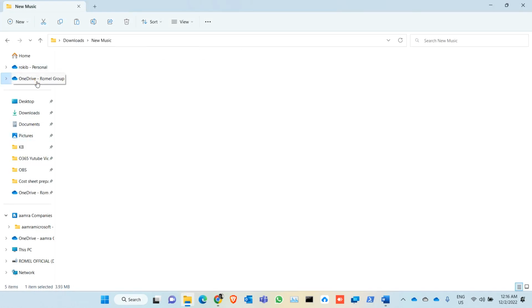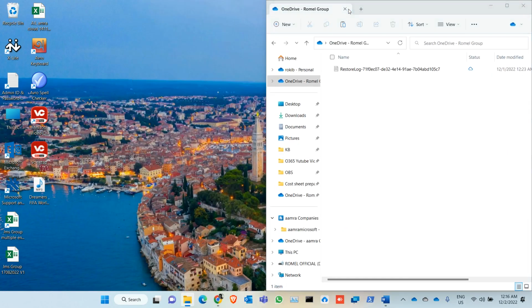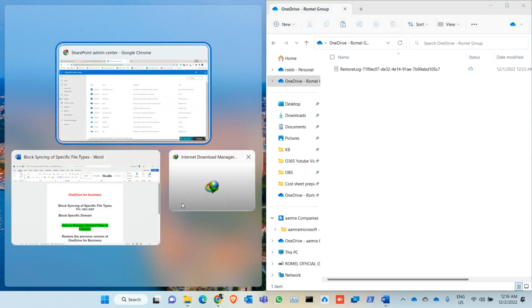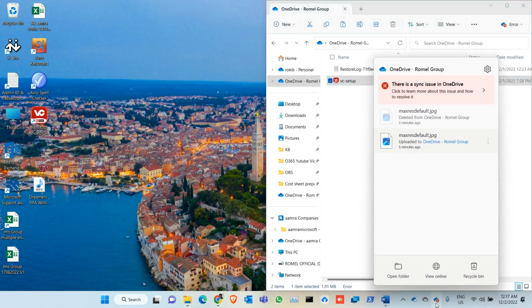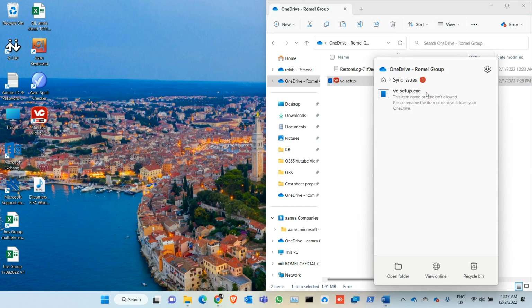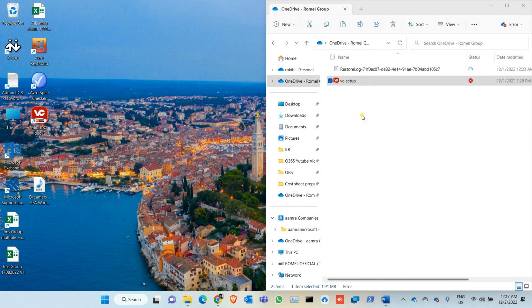So here is my OneDrive. Now I'm going to sync, let's say, an exe file. So I copy an exe file and yeah, it got blocked. Why did it get blocked? Click on that. This item name or type isn't allowed. Please rename the file or remove it from your OneDrive. So this exe file is not synced.